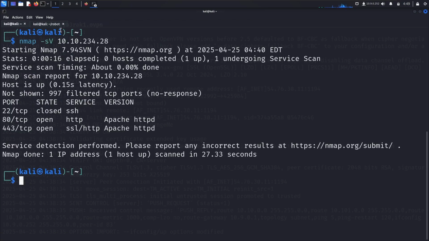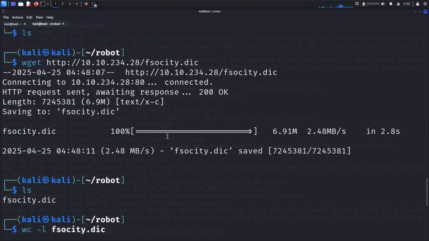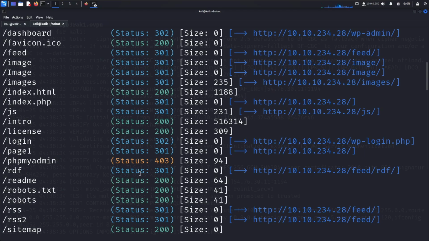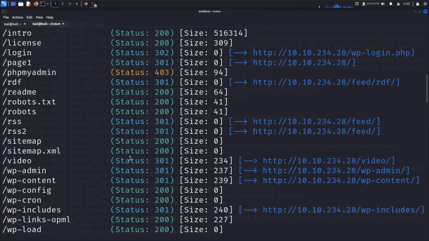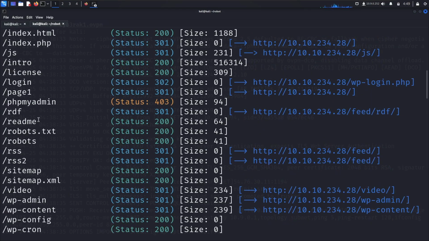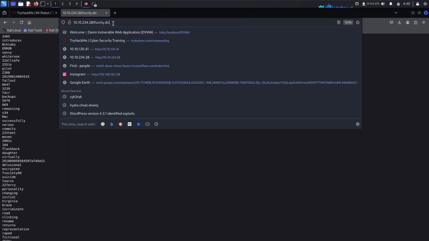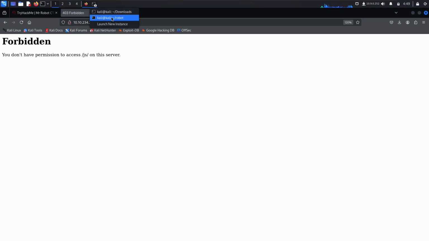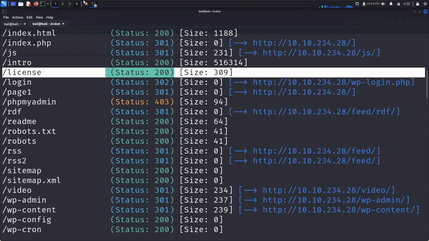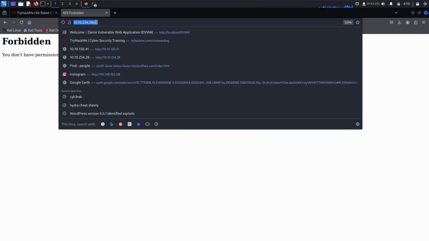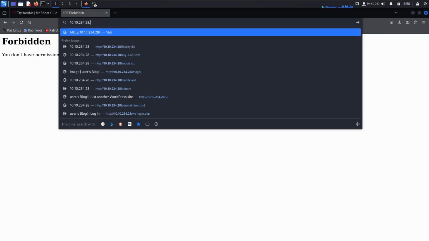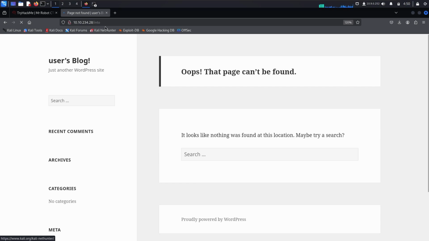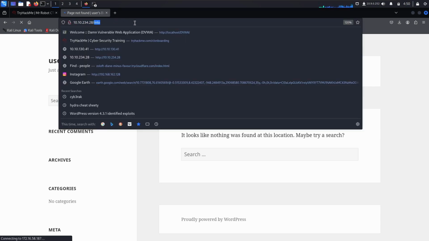Where is our Gobuster scan? It's somewhere here. So here is our robots scan. The robots file says we can access it, right? So we are now in JS, right? So we just access JS, I think. Yeah, it's forbidden. So we can access JS, intro and license, and we can just access intro. It's not into, it's intro.